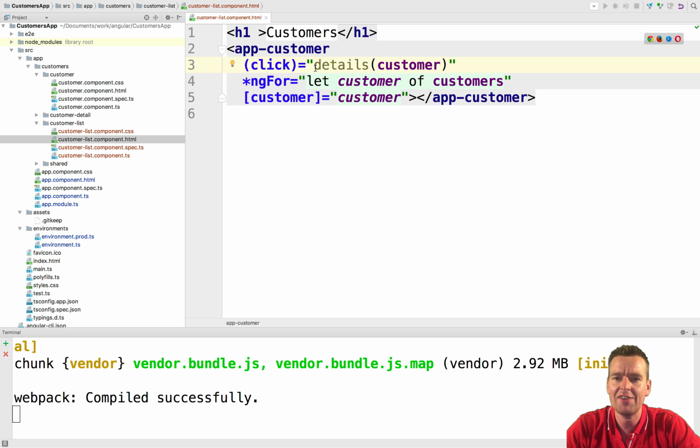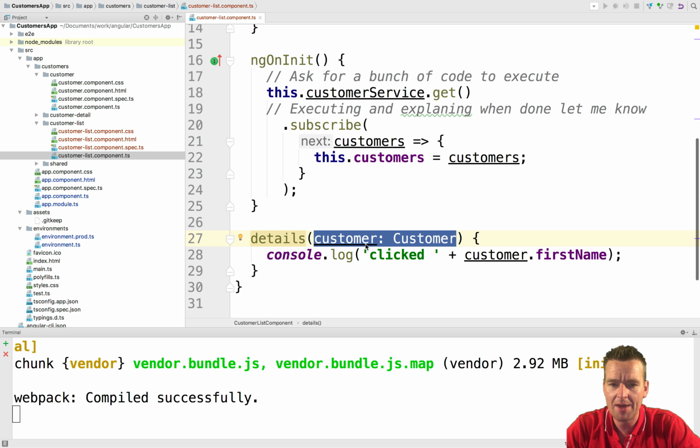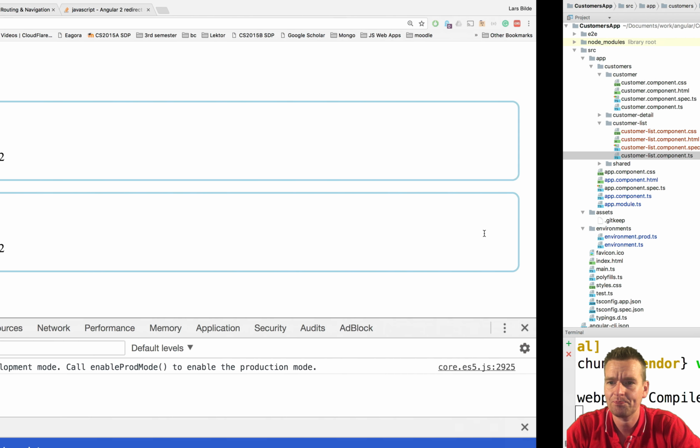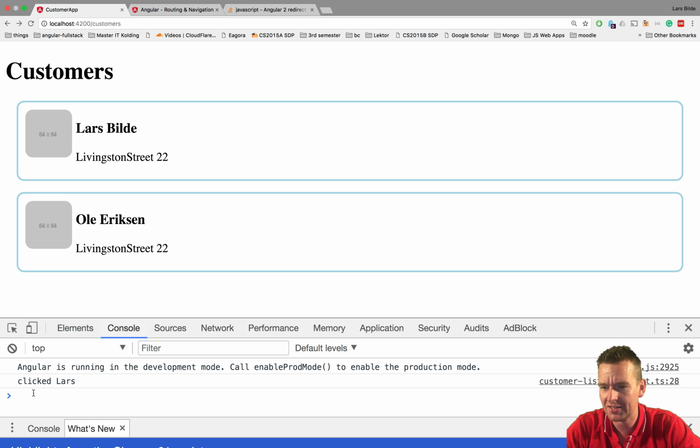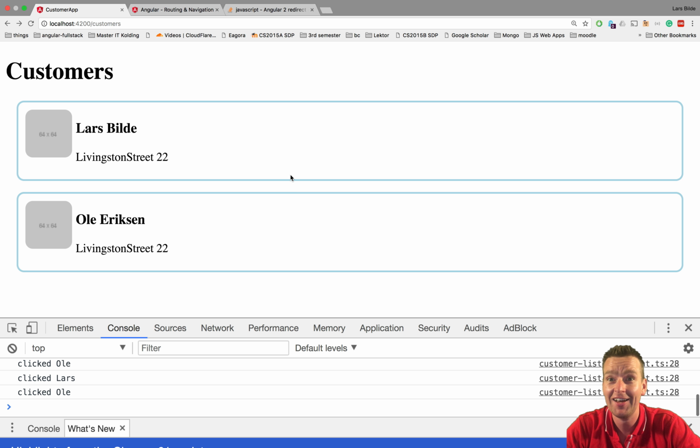So now every time I click, I'm calling a function in the TypeScript, and I'm sending in the customer for the guy I just clicked. And that customer in the TypeScript will then be grabbed here, and I'll say clicked, and then put in the first name of the guy I clicked. Let's see if it works. I click Lars, it says clicked Lars. Clicked Ole, clicked Ole, clicked Lars, clicked Lars, clicked Ole, clicked Lars, clicked Ole. That's a funny game.